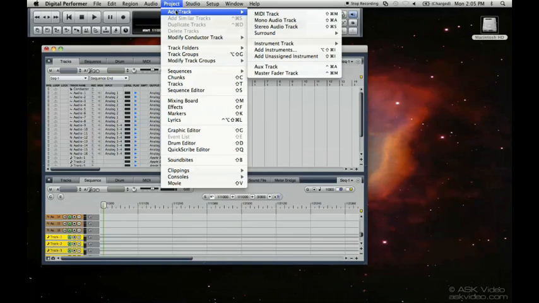Also, a master fader track, of course, that's very useful when you have your stereo out and you are mastering and bouncing your music. So, let's start with the MIDI.